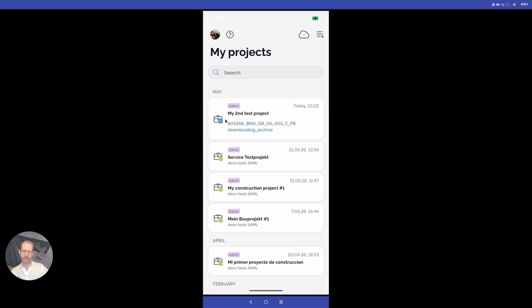And as soon as this blue dot turns into a green dot, that means all the data has been downloaded and you can basically get started. Head to the construction site. And it doesn't matter whether you have internet there or not, whether you're in the basement or anywhere else, you have everything offline and can work completely offline.